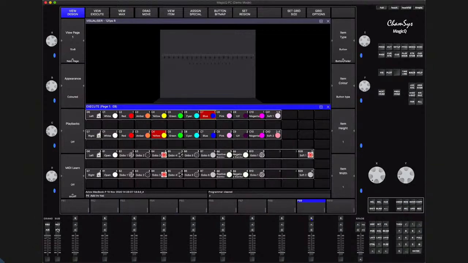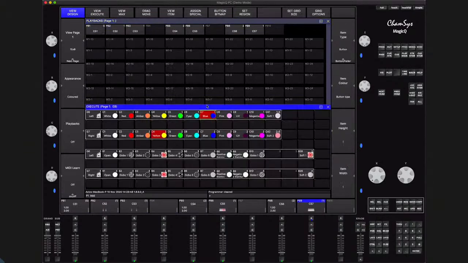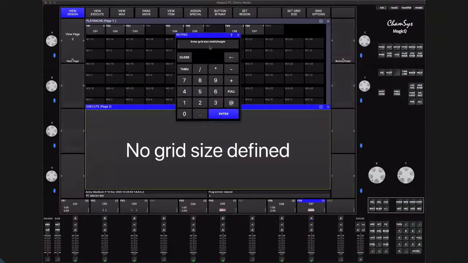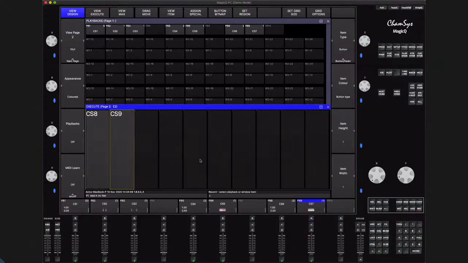But don't forget that whatever you cannot fit in one page, you can always open the playback window. In the playback window, you can select something from a different page. And if this is not enough for you, you can always open an execute window. For example, I can set the grid size to 10 by 1, and now I can drop another 10 playbacks here.